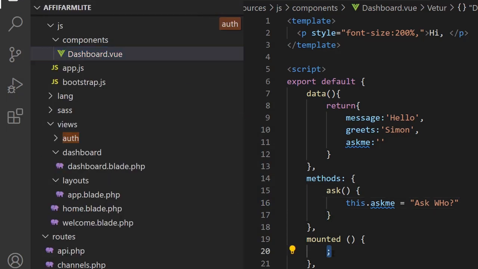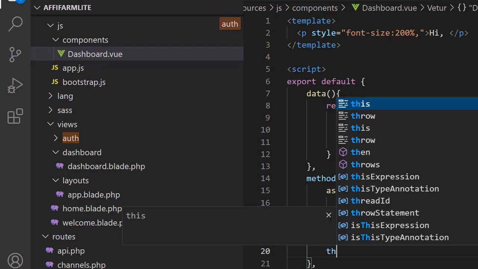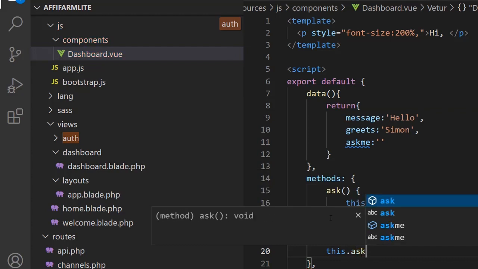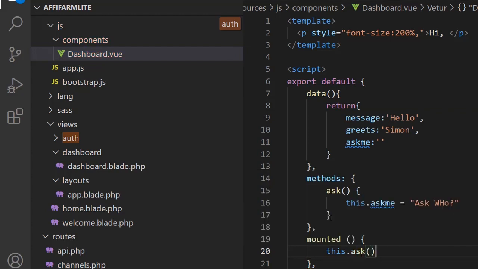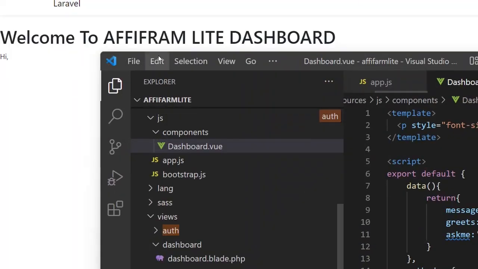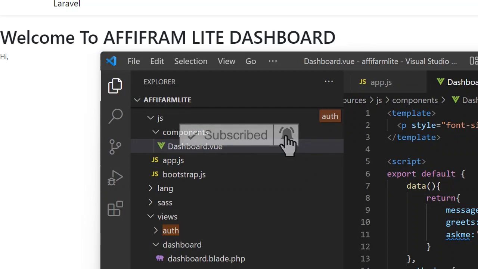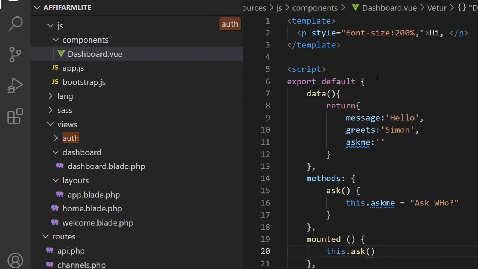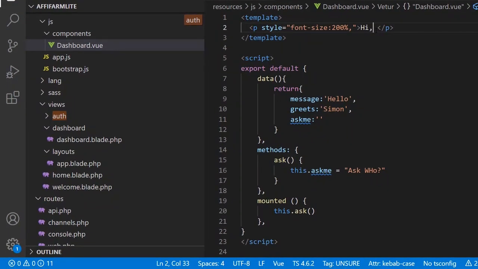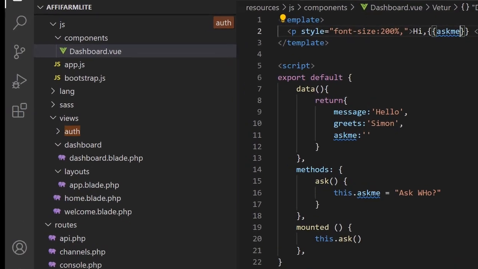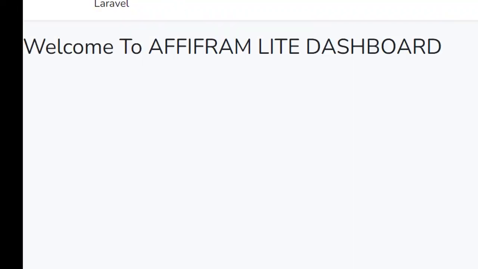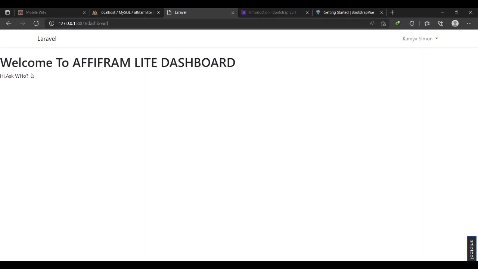Okay, so I'll go back to this. So under the mounted property, I'm going to have it run this dot ask as the function, okay, so I can terminate or not. Okay, so the moment I refresh, it is running it actually, but we have not reflected it here. So I'll come here, okay, and then type ask me, okay. So ask me is this v model here, okay. And then if I refresh, I expect to see ask who, okay.